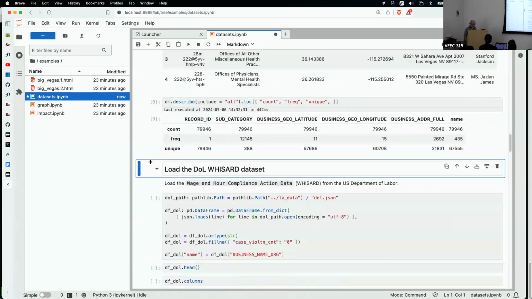Okay, and so it shows you that I've got record ID is completely unique. I've got fully populated unique values. It shows me that I have 388 subcategories, so I could actually build up a taxonomy here that would be kind of interesting. And I do not have uniqueness when it comes to latitude and longitude. There's a lot of overlap there.